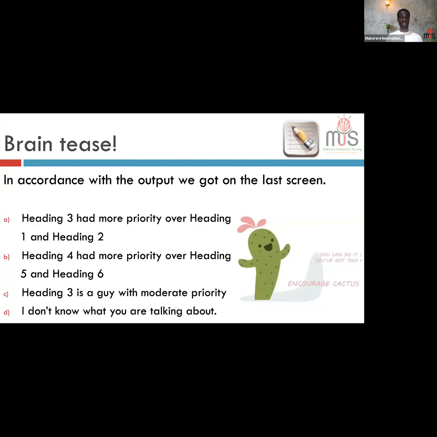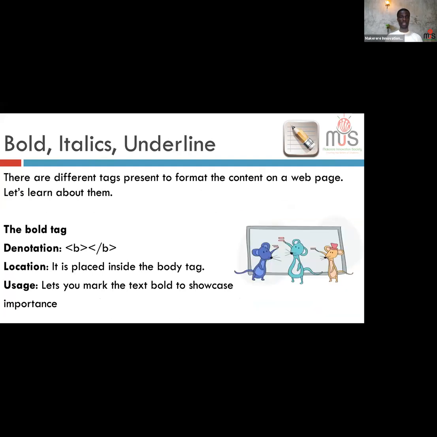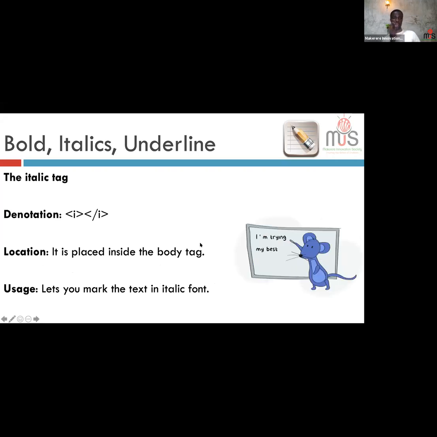Now, bold and italics using letter B. Don't confuse it with the BR, which is for the break, because break is self-closing, but the bold is not self-closing. So if you want some words to be bold, you use the B tag. So there are different tags present to format the content on a web page. We are learning some of them. The bold tag is placed inside the body tag, of course, and lets you mark the text bold to showcase its importance or highlight.